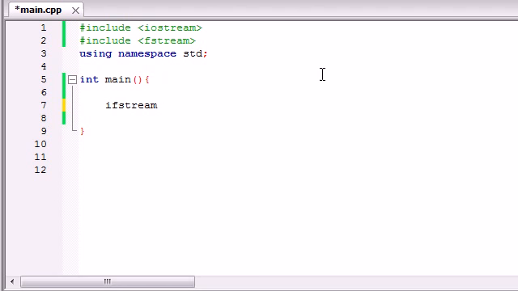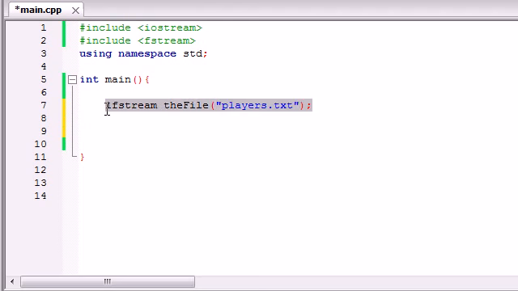Then you go ahead and create your file object. I'm just going to name mine the file. And then, of course, there's an optional constructor that can take the name of that file. Players.text was the name of that file. Again, you can create the file object on one line of code or break it up into two. I always like to put it on one line of code, just like when we were writing to a file.